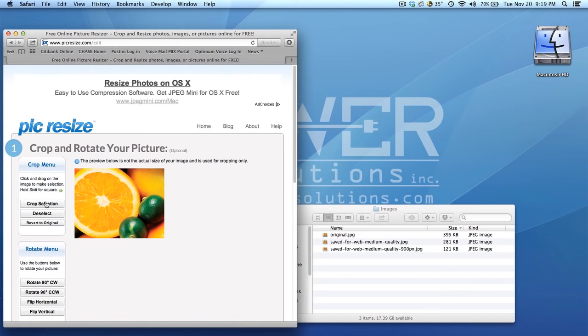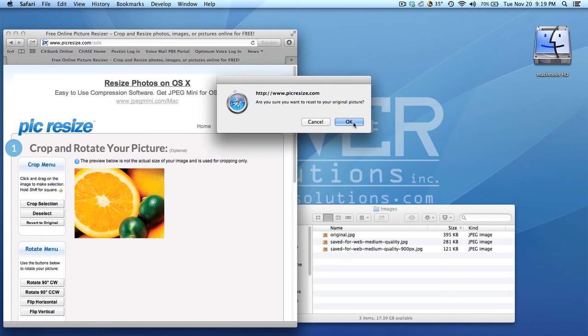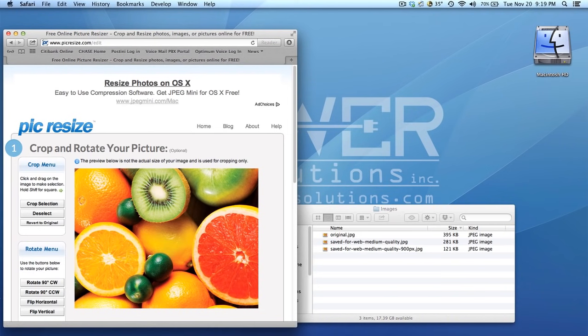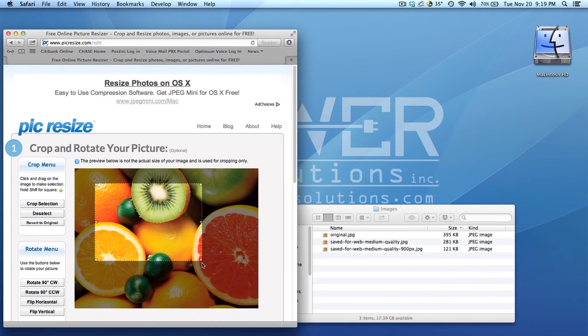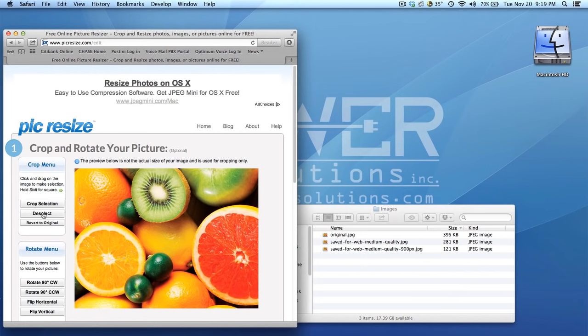Or I could say, you know what, I didn't want to do that. Let me just revert back to the original. We got a confirmation message. And if I was making a crop, I can again resize it and click and drag inside of it to relocate it. Or if I changed my mind, let me just deselect the crop. I can click deselect and I'm right back to where I started from. So I'm not going to crop the image.